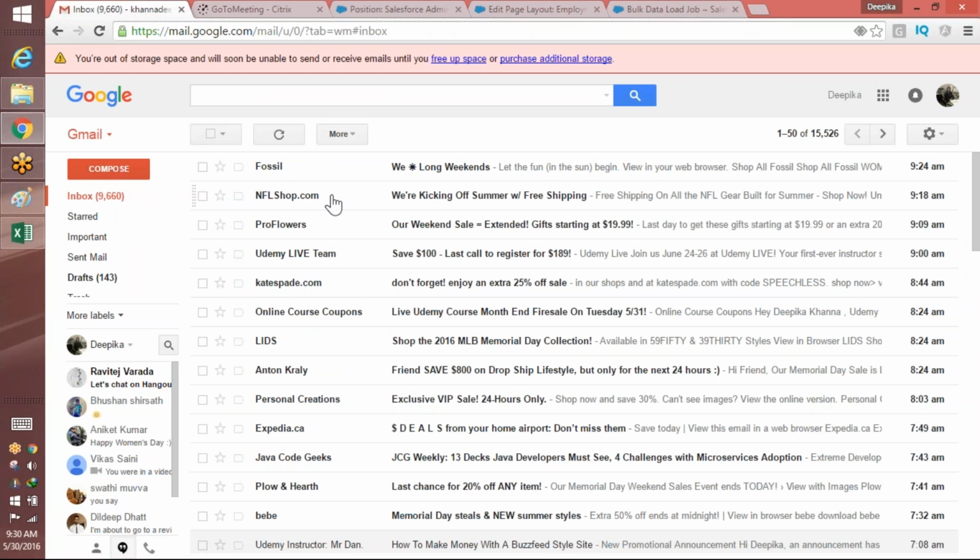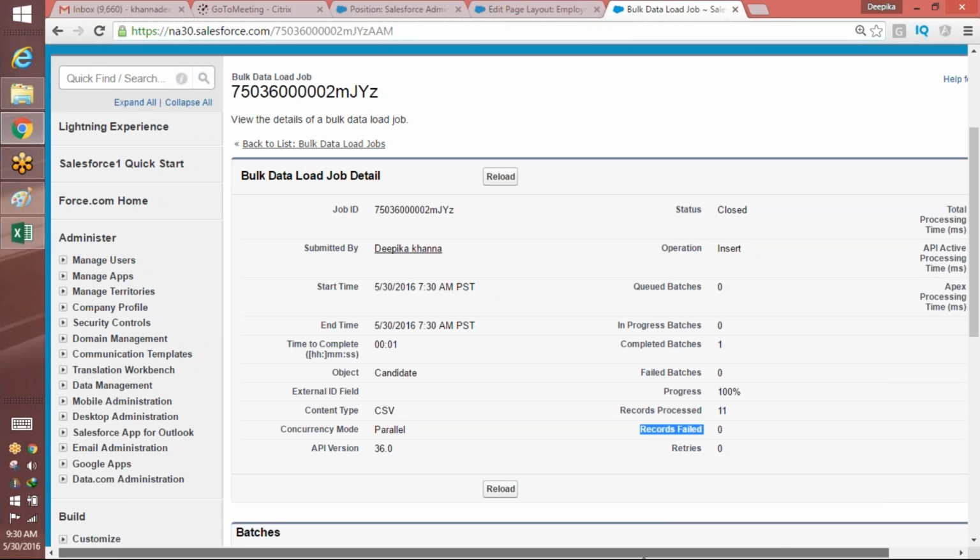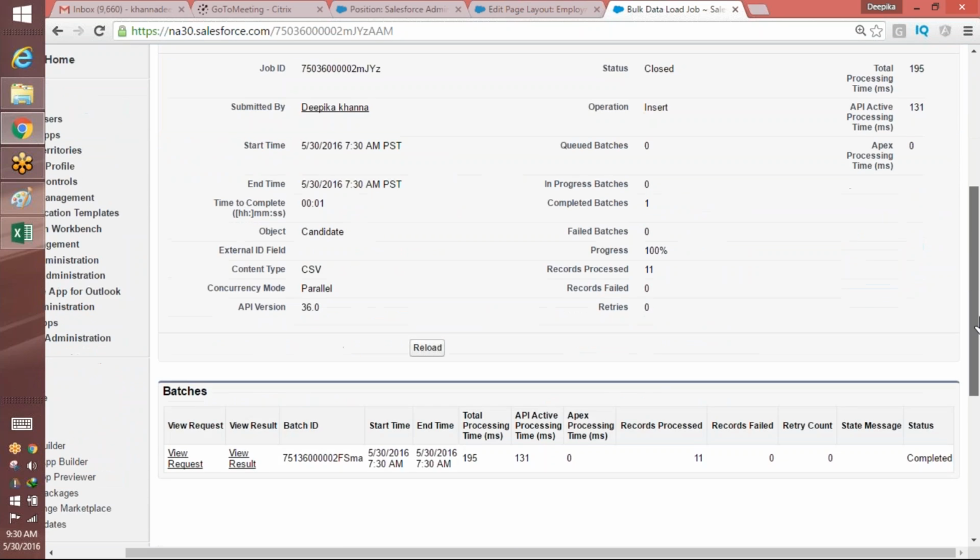Let me see, where is that email? If you don't have it, you'll get it in a couple of minutes. So this is my import status. It says that a total of 100% have been completed. Records that are processed are 11. There are no failed records, nothing fails. We are able to successfully import all the records.